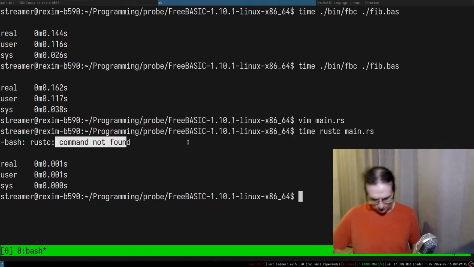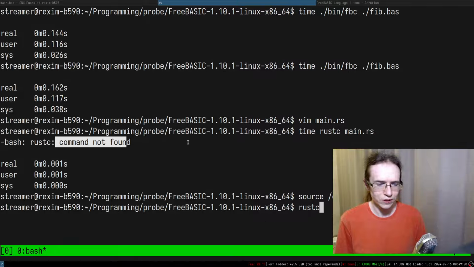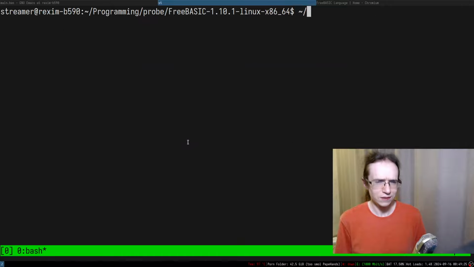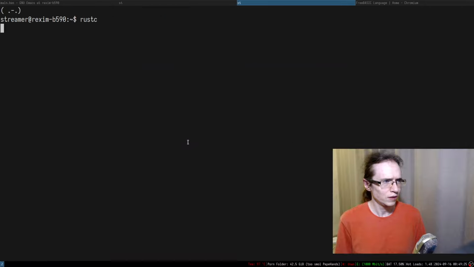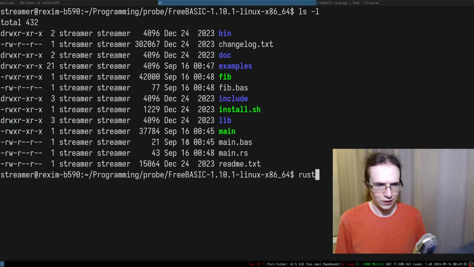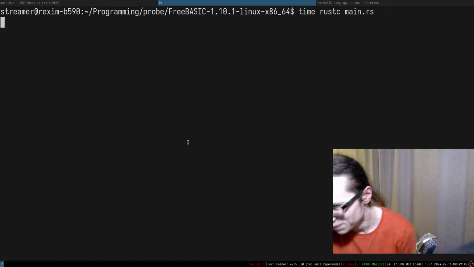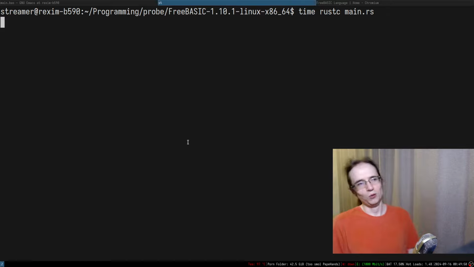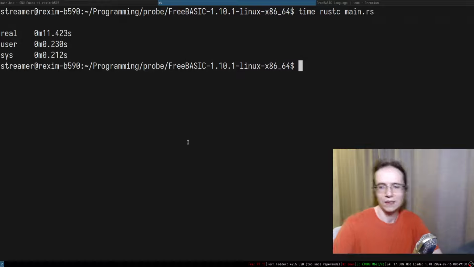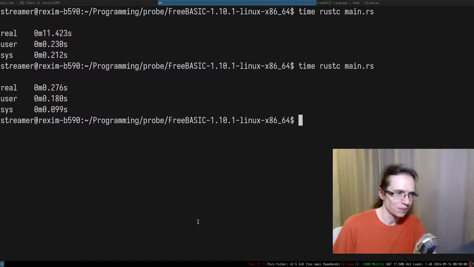Just source etc profile. Okay, so people keep telling me to do etc profile. So can I do rustc? Nah, it didn't help. So I think what I have in here, if I just do, yeah, so tmux messes up something about my environment, that's for sure. So let's actually get rid of the tmux. Right, and let's do rustc main.rs, and we're gonna do time. Well, I mean, it was warming up the caches. Okay, so let's give it a second time.